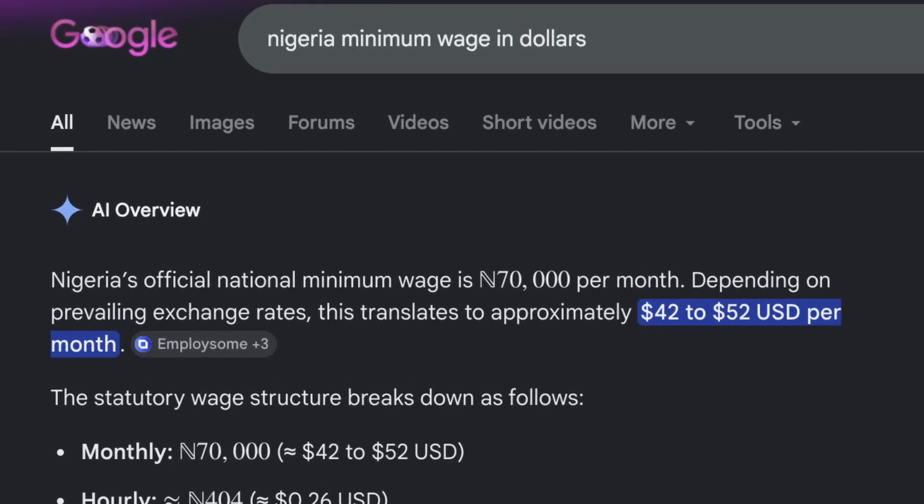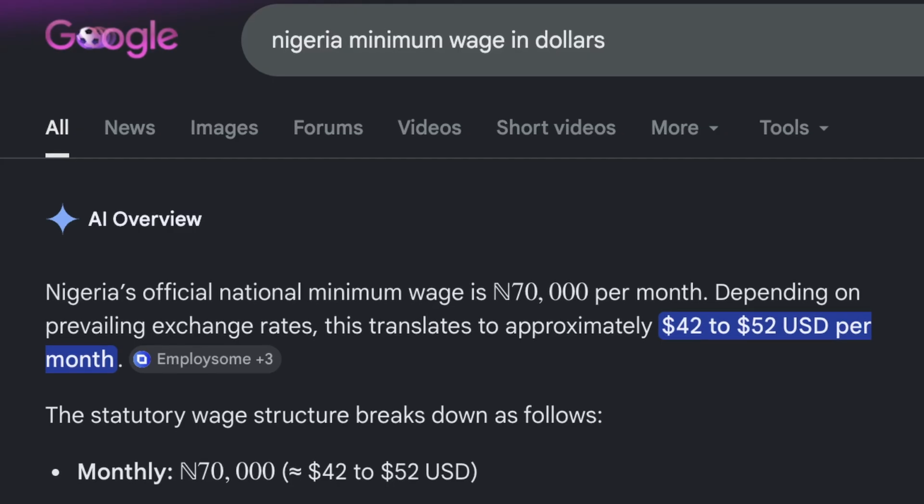You see, in Nigeria, the minimum wage set by the government is around $51. And that's not for daily work or hourly wages like in the USA. This is for a full month of work, $51.